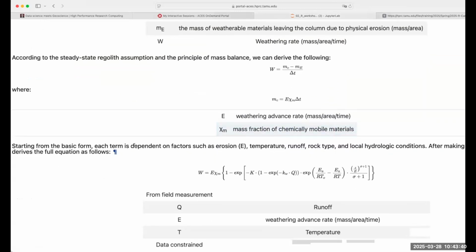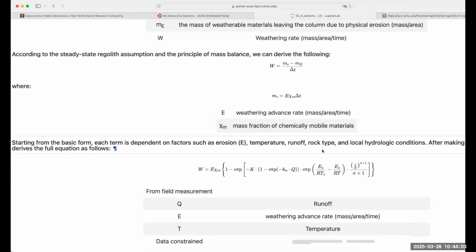And starting from this very basic form, we see each term here, the dependence is on erosion rate. It's just like how much material at a specific time can move from the bedrock to our column, and also temperature. And temperature can control the reaction rate and also the runoff, rock type, many things.